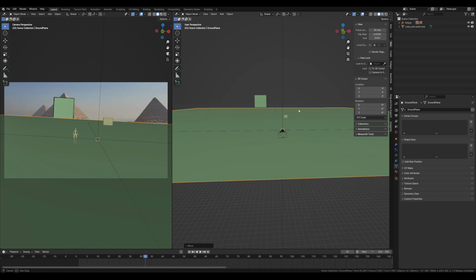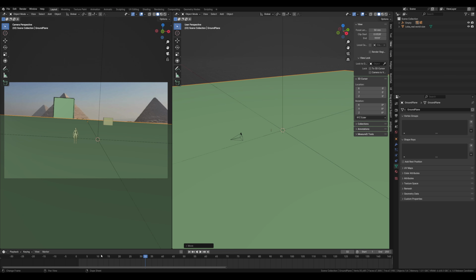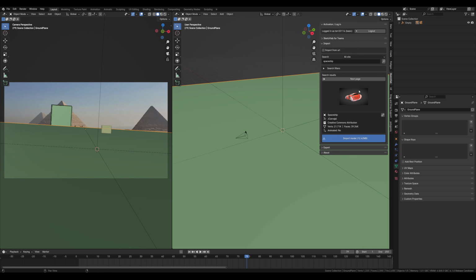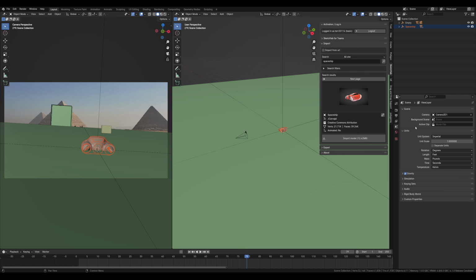So now we're ready to start adding in our 3D objects. I got the Sketchfab plugin installed, and I'm going to use it to import this 3D spaceship model from Sketchfab. You should get this plugin, it's really dope.